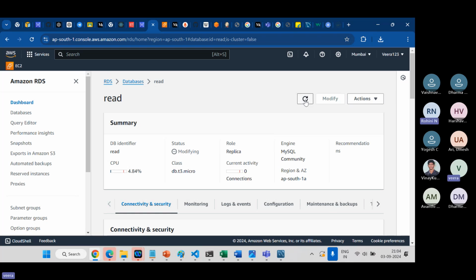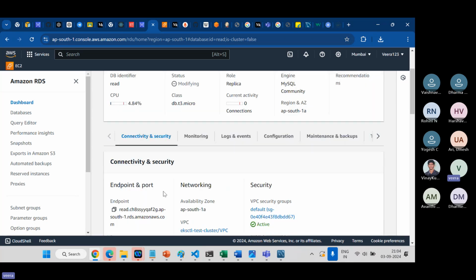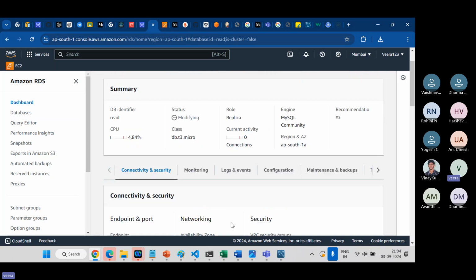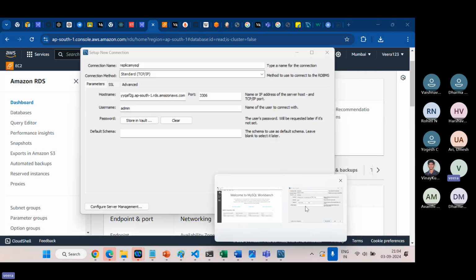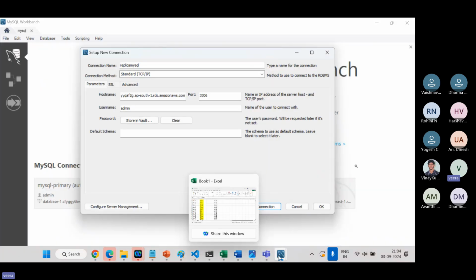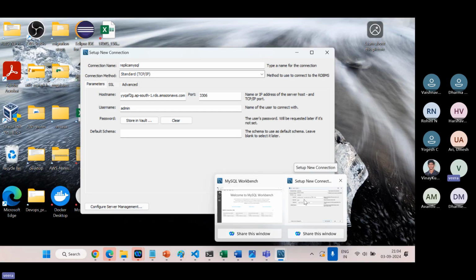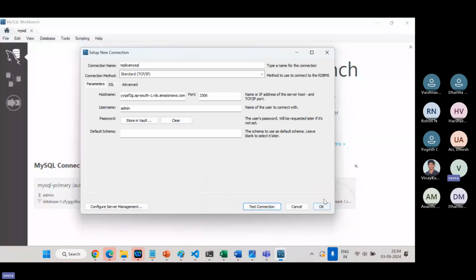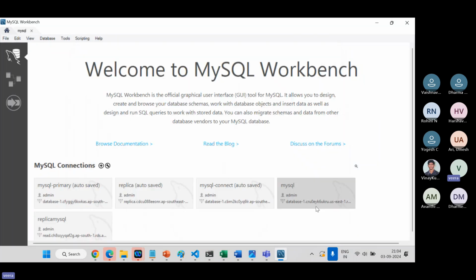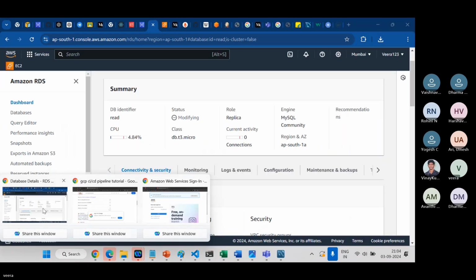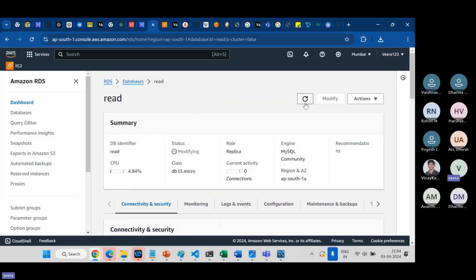Yes, Veera, same process for the connection. Whenever the status is active, just take the endpoint, and you can give the same username and password here. Here we can directly see the table details. The test table we have created, right? We can see it directly like that. It's just taking time.